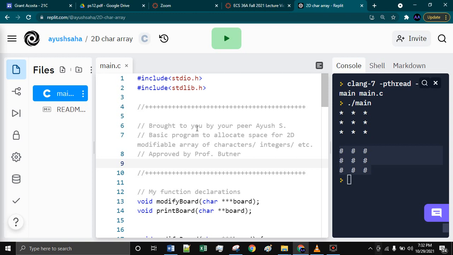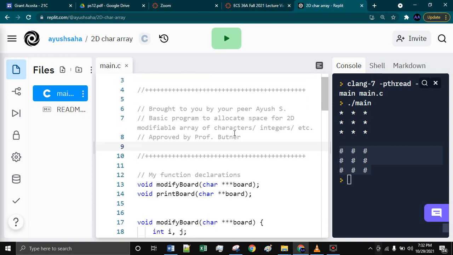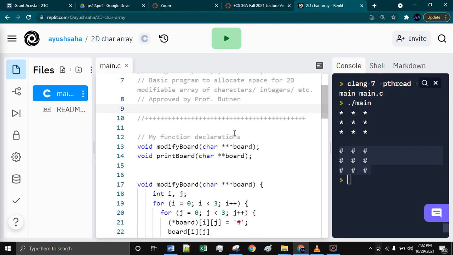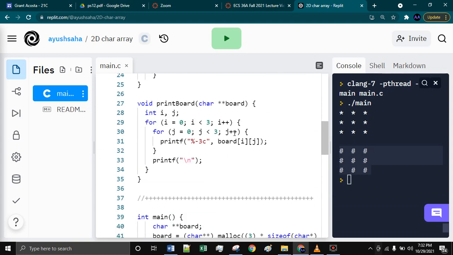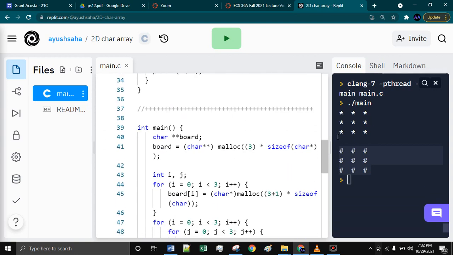This one's going to be quite short. It's just a summary of the topic of pointers and a practical application of it. So yeah, let's get started. Right here I have a kind of simple program. It just creates a 2D array of characters, modifies it, and prints the modified version.